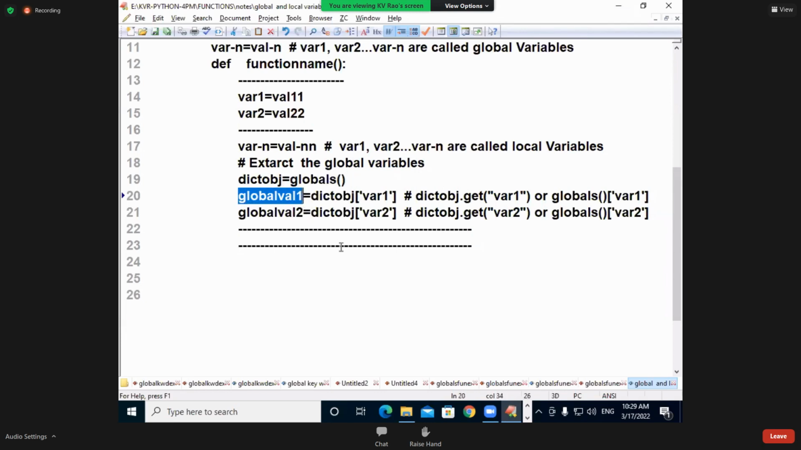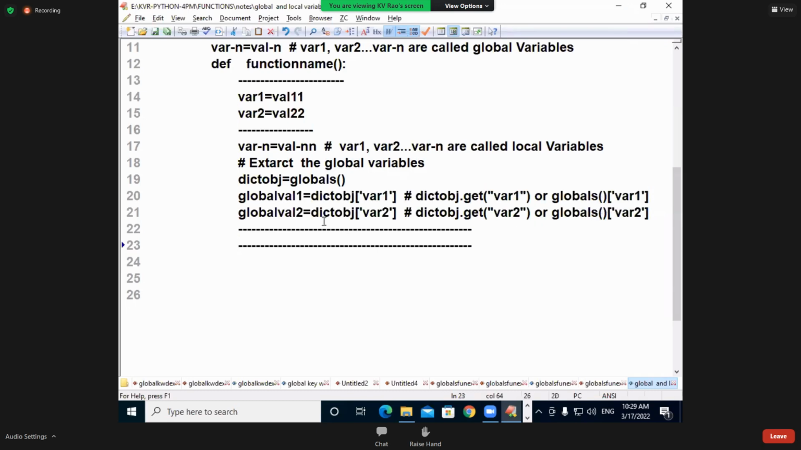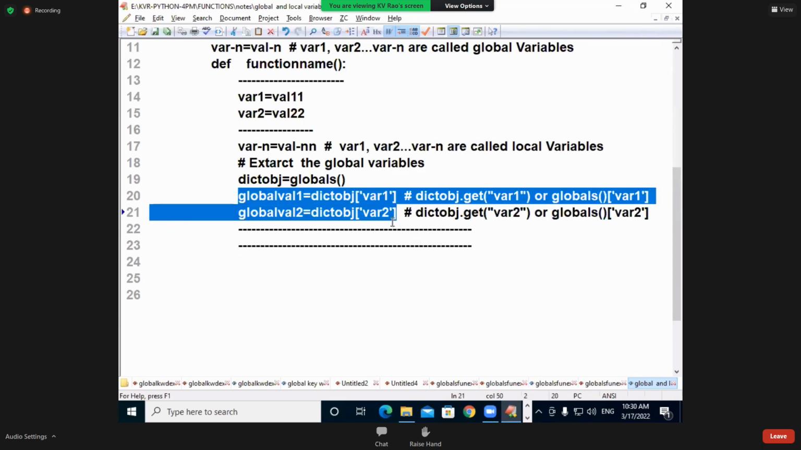Global variable 1 is equal to dict object of value 1, I am assigning. Or dict object dot get of variable 1. Or globals of variable 1. I am showing you three ways. Are you getting me? Three ways. Next, dict object variable 2 is another way, the same thing. Many ways I am going to show you.